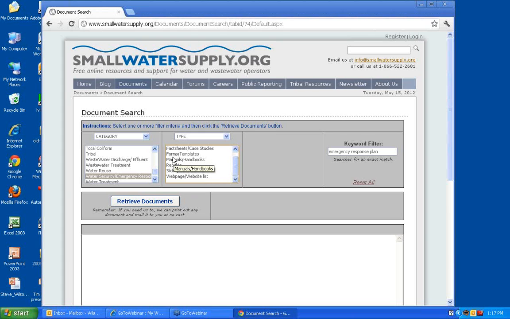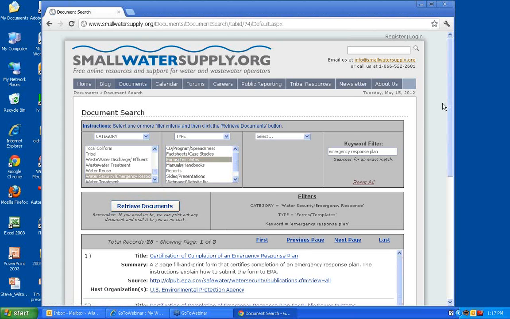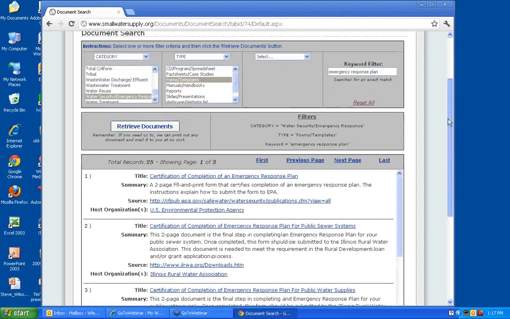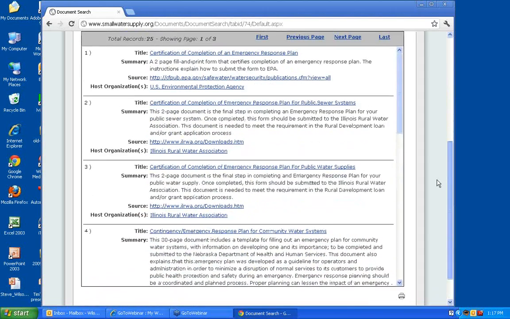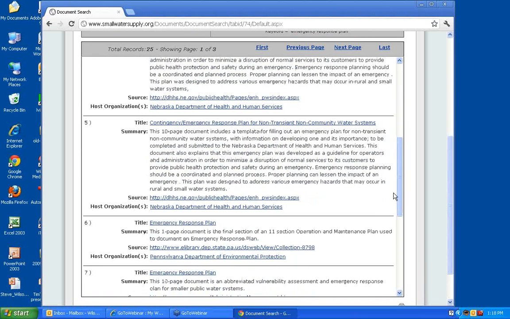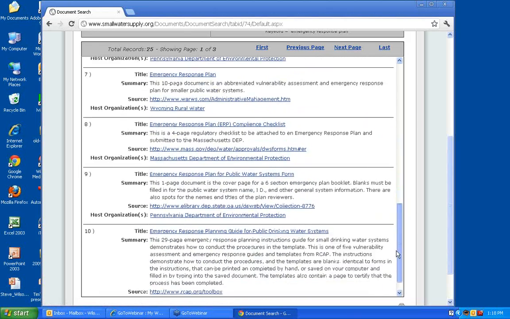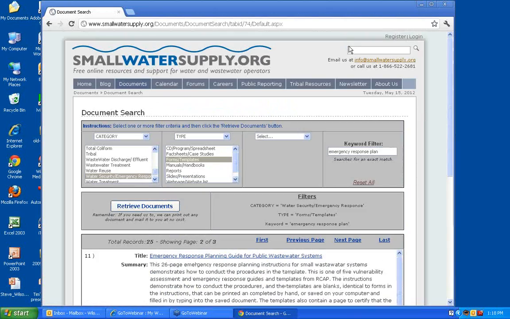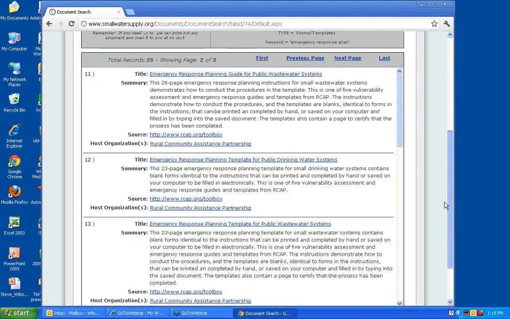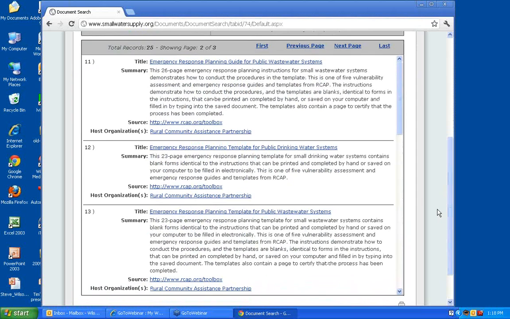But if you're trying to find an emergency response plan, if you had a template to use, it would be pretty helpful. And so whenever we narrow it down by that, so now we've said water security emergency response, forms and templates that have emergency response plan in the title or summary, now we're down to 25. It's much more manageable. And so you can look through these and see some of them are 2-page documents, some are 30-page documents. Nebraska Health and Human Services has one. I'm going to go to the next page. Several state rural water associations have them, and that sort of thing.